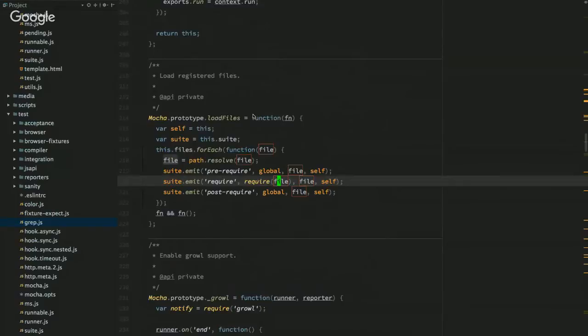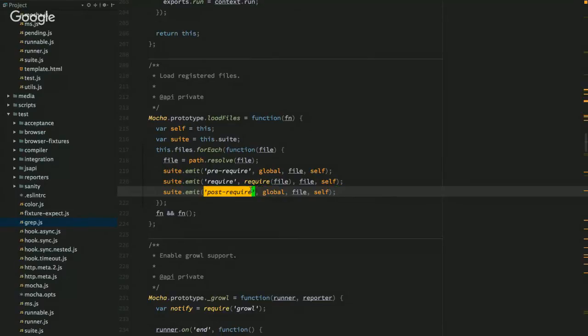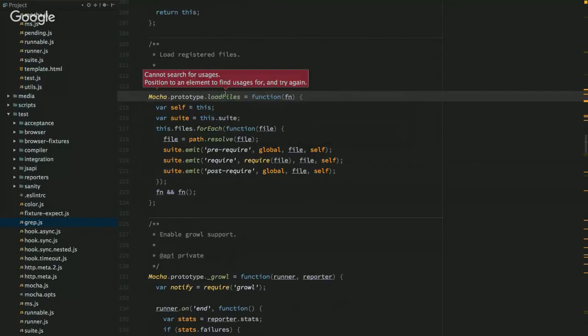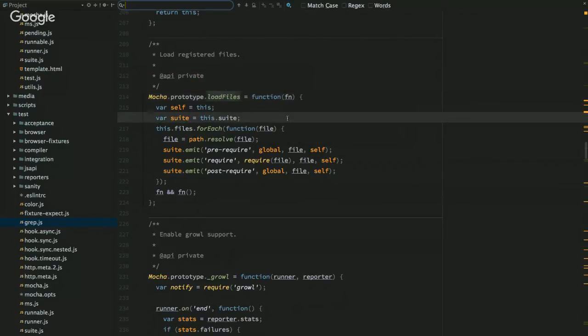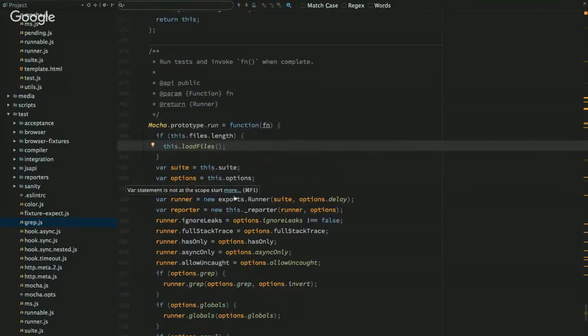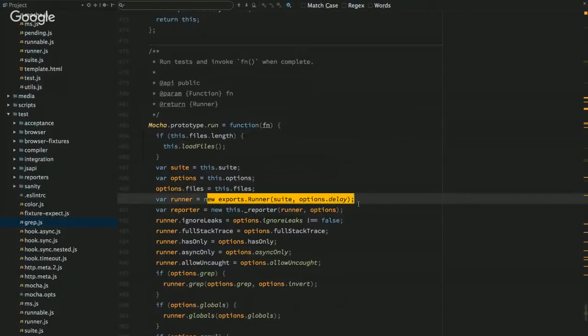So, all right, we required the file, post require. Okay. Post require, I don't think it does anything at all. I don't think anything's listening for that. But load files is, let's see, I believe it's, yeah, okay. Oh, for crying out loud. Load files, this should be called a run. Okay, so load files, and then we go through here, we create this runner thing.